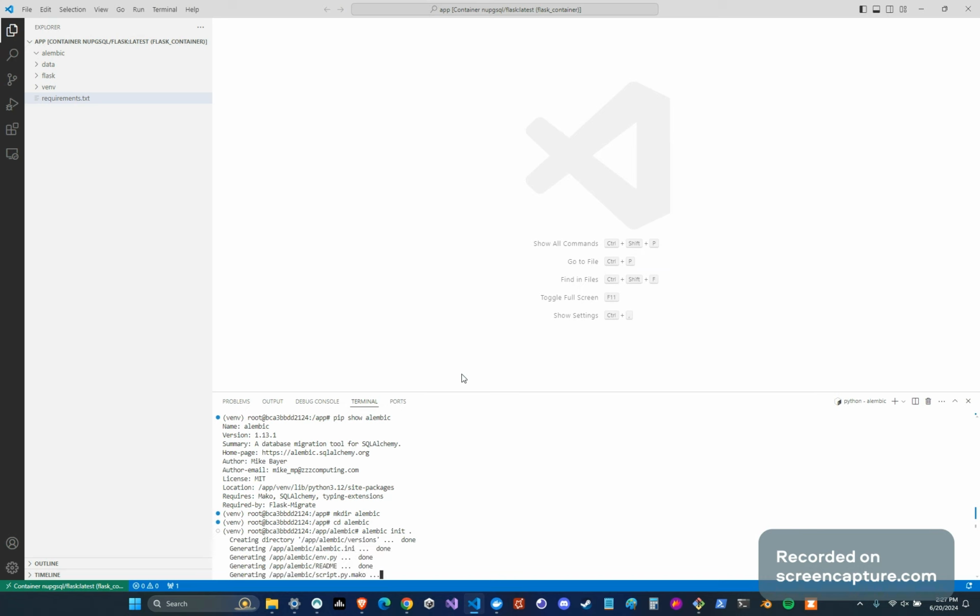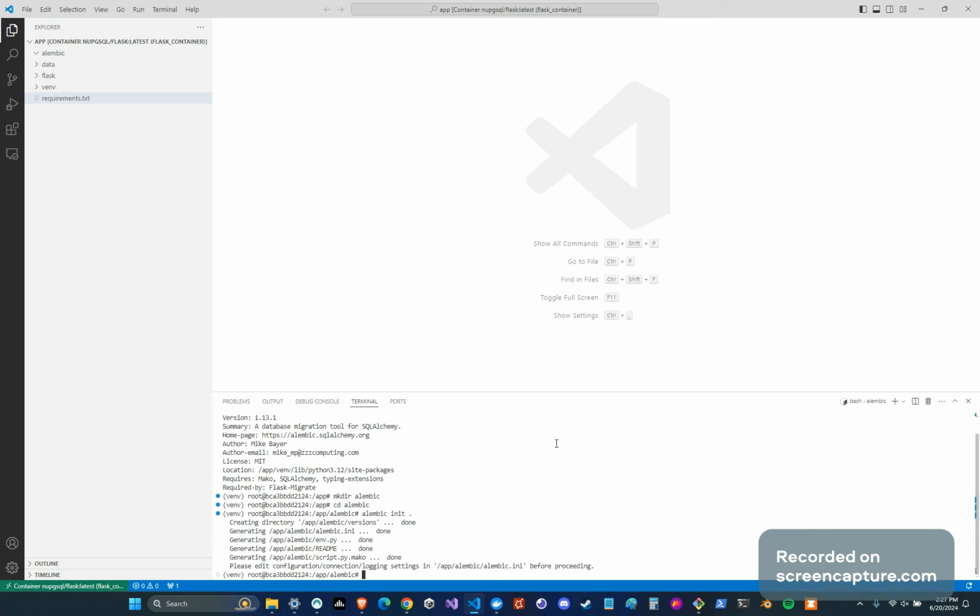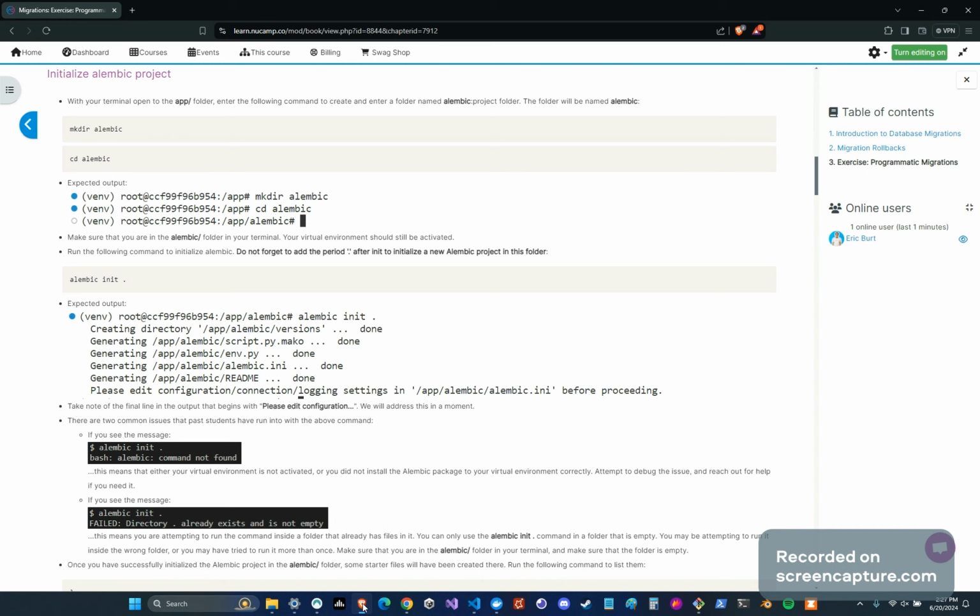And this will take a moment to run. Oh, actually, it won't take a moment. That's pretty quick. So you should see stuff like this. It's going to generate all these files. You can learn more about them in your own time. But let's move on to the next thing.